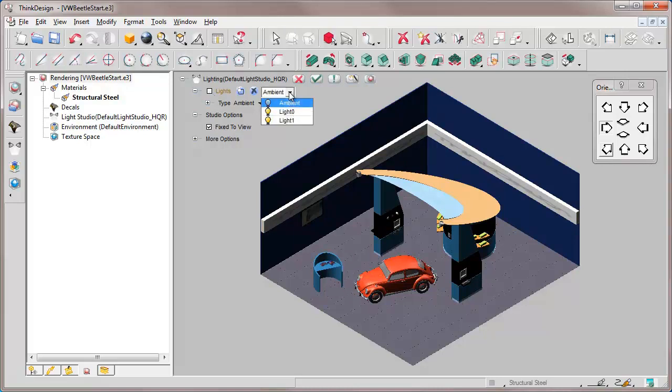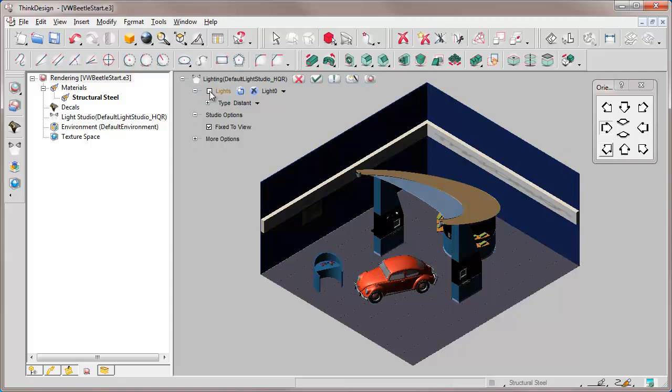Let us select the ambient light and let's switch it off. Let us select Light 0 and let's switch it off.